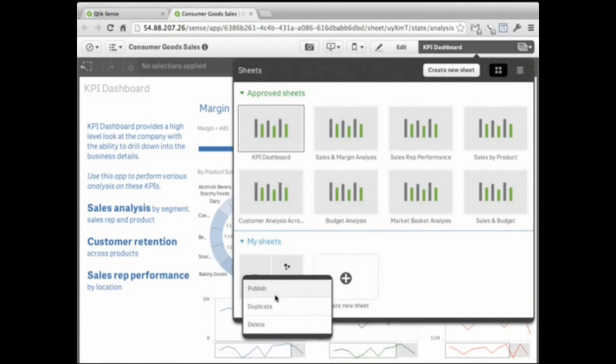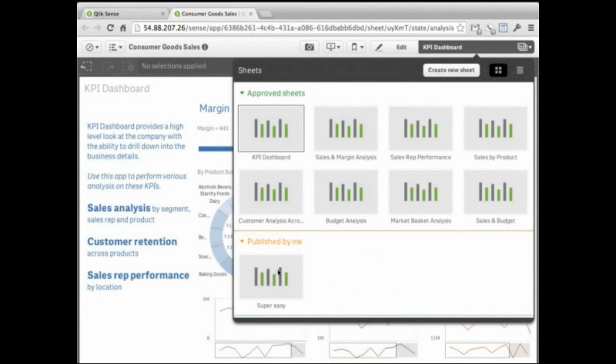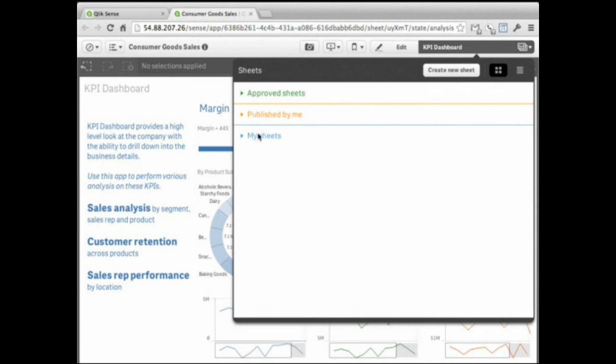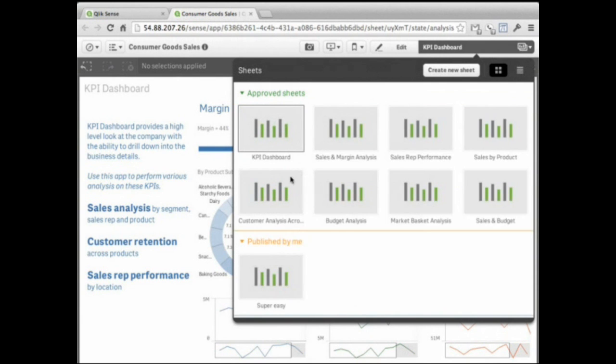And publishing is a very powerful concept because it moves the sheet from something that I own to being something that was published by me for the community. So here you can see the sheets that are approved, part of the app. Here are the ones that are published by me, and here's the work that I'm doing in my own private space, my sheets. So my sheets, published by me, and also approved sheets. And were I to log in as a different user, you'd be able to see this sheet published by me.